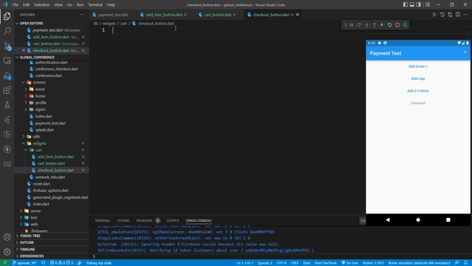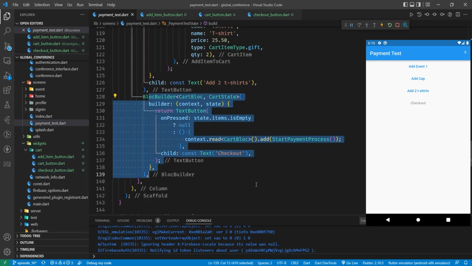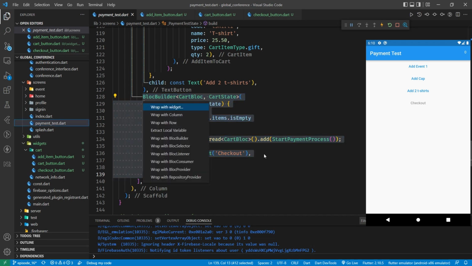Okay. So it's all coming from our payment test, and I'd selected there the first one. This is the button at the bottom of our payments test that starts the payment process. So this is our checkout button. So I'm going to Ctrl+dot that and extract that to its own widget.